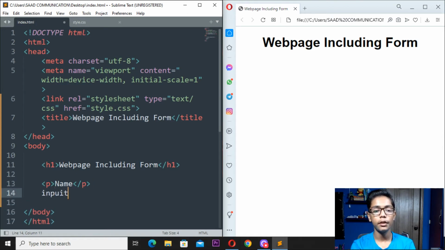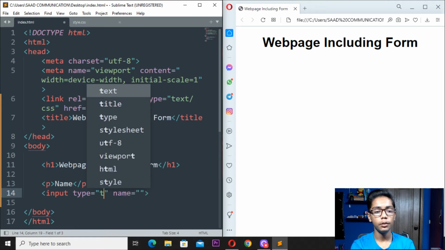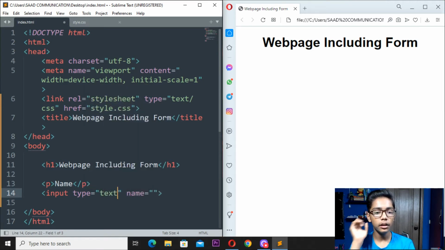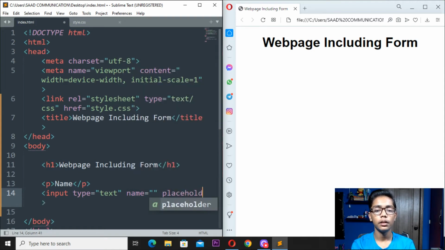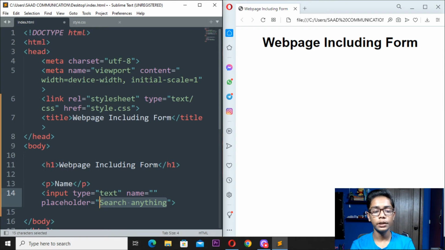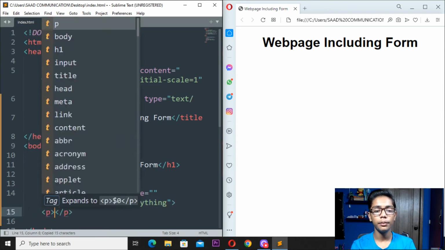Here I'll be making input tag, then in this input write type text, and in name you can just write any of the name of this, but you don't have to write that, just write placeholder. If you have to write, you can write search anything, like that you can write that here. And here I'll be copying pasting that, because I want one placeholder in every input box which I am making. So here I'll be writing p tag again.